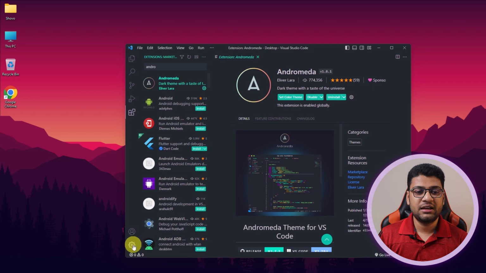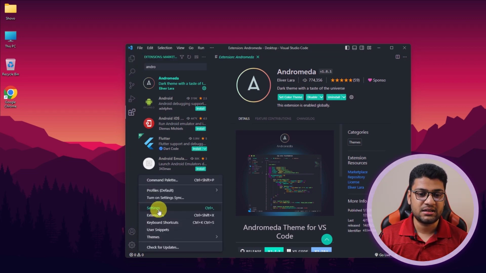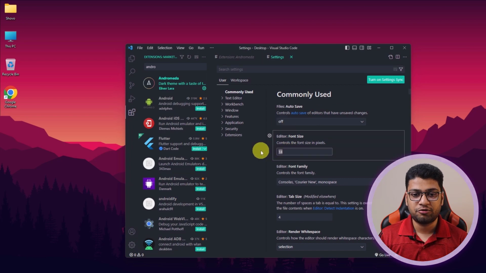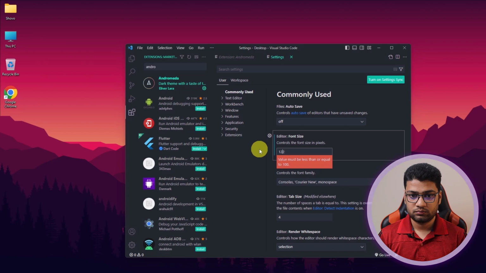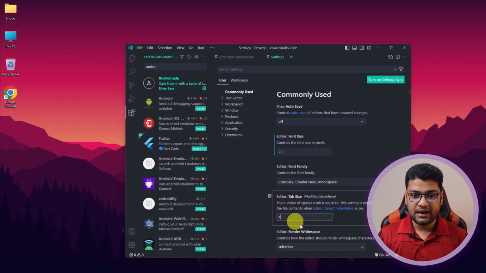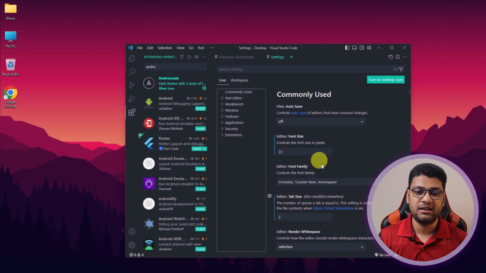And if you think that your code size is small, you can go to settings and then again settings, and here is the option for font size. I will increase this to 22 and I will increase the tab size to 2. If I do these two, then everything looks good and I think everything is okay right now.